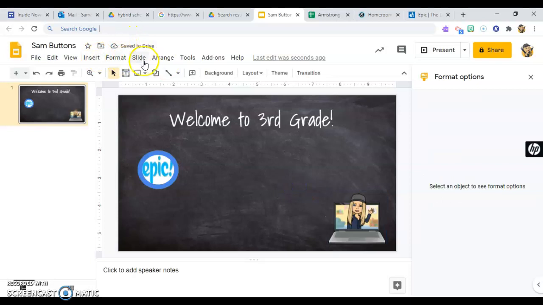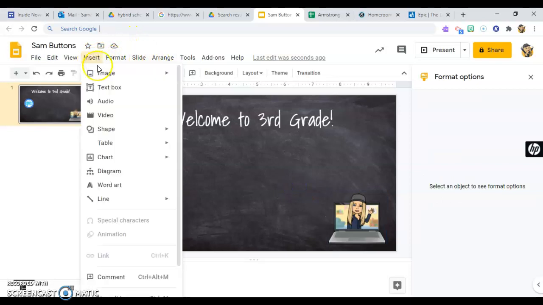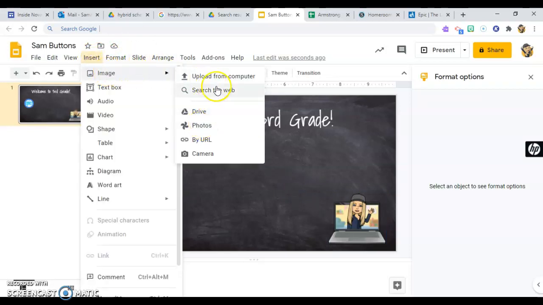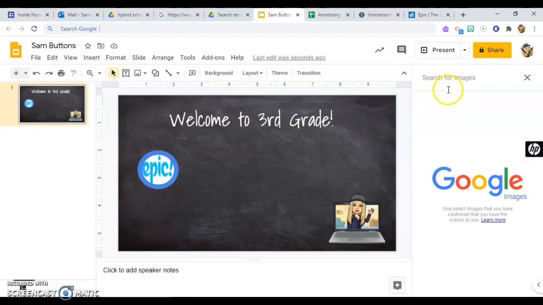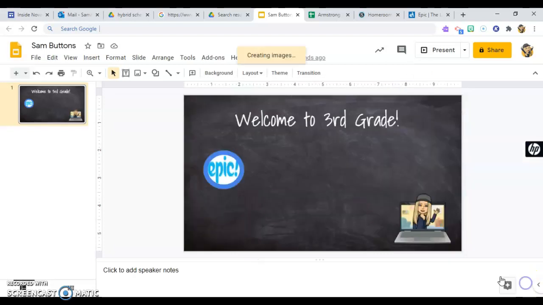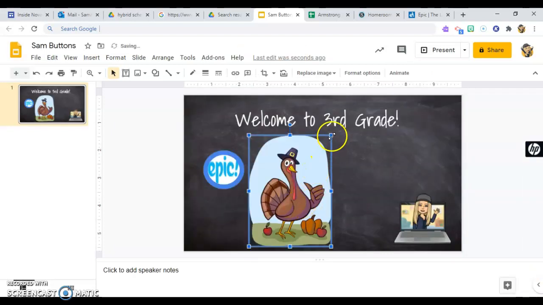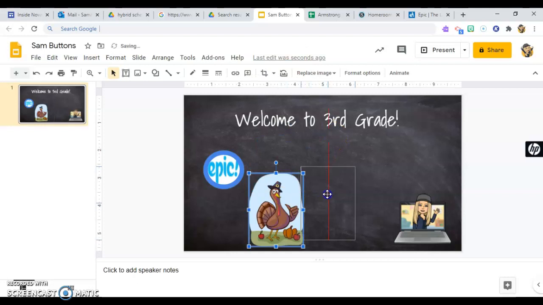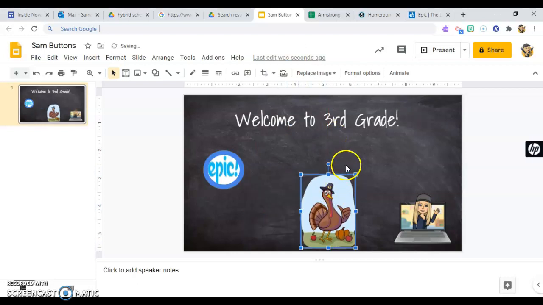If you want to put in an image, so if I want to insert an image, once again I'm going to search the web, and since Thanksgiving is coming up, I will type in turkey cartoon, and I would like this one. I will insert it. Now, if there's something like a story I would like for students to read, or a video that they could view, once again, I could find that link.